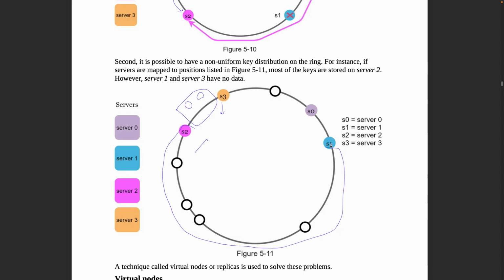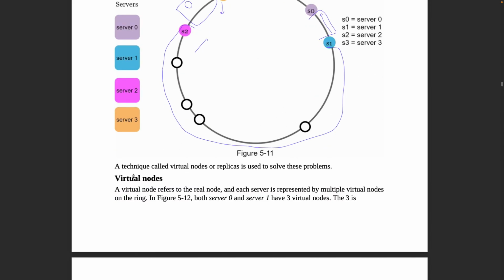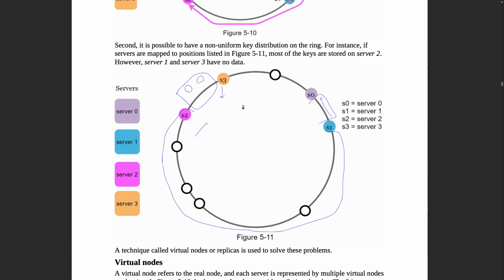and also server 1 as well, because if we take that and go counterclockwise, we also have no keys associated to it. So even if we have lots of keys distributed here, compared to the space server 2 has available, it is fairly small. A technique called virtual nodes or replicas is used to solve these problems.